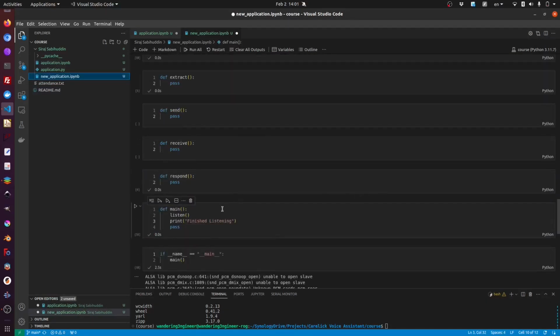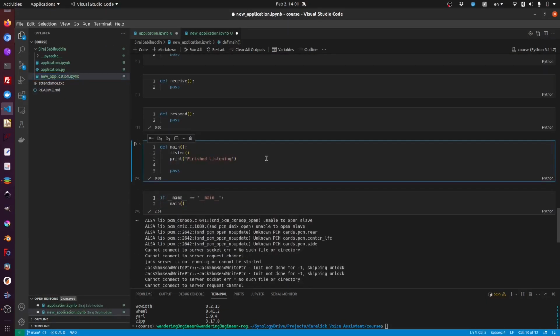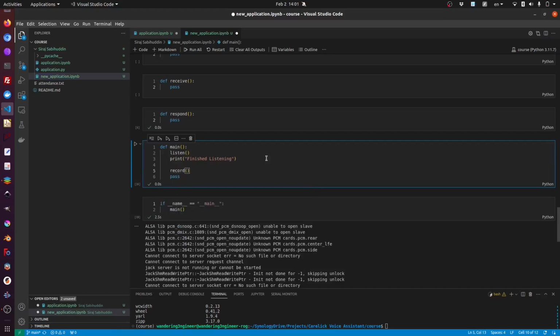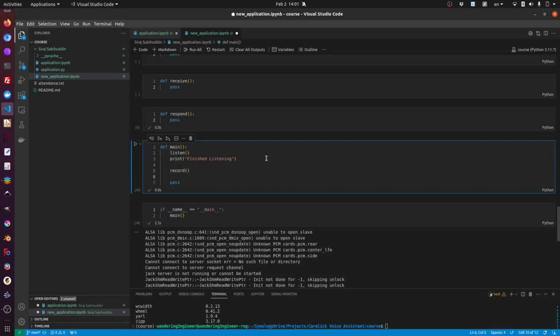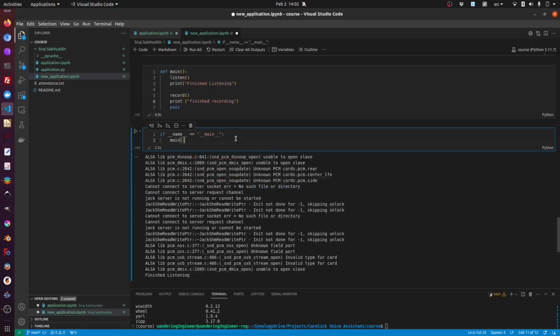Take our new application. Here we're going to add record. So once we finished listening, we're ready to record, right? So print finished recording. Python is an interpretive language, right? So what it has is it has a virtual machine. So it's a layer above. It gives us some independence from the type of processor that's being used on the computer. And now we're going to try this out.